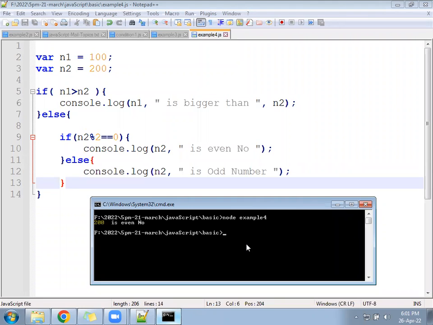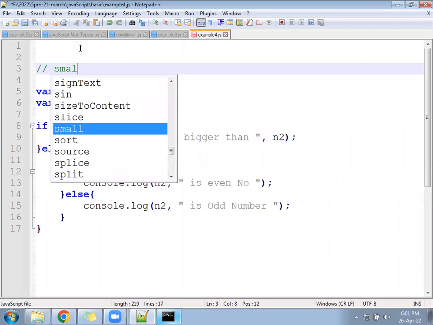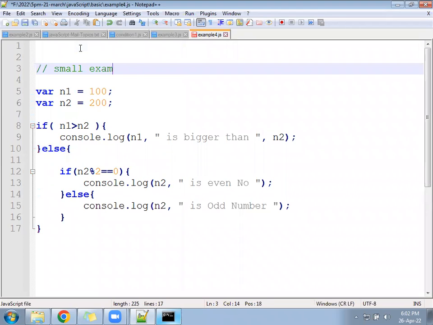Some more examples, hope it's working. It's not very difficult, simple only. Just we are comparing the values based on nested if. So this becomes a small example for nested if.